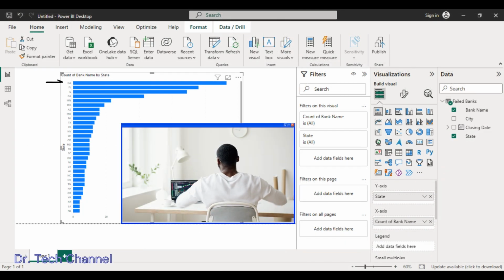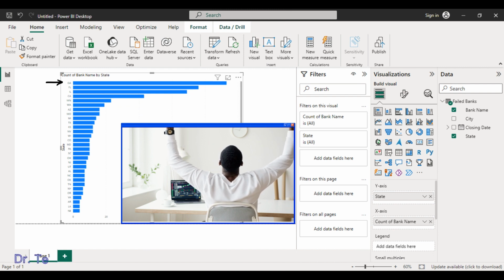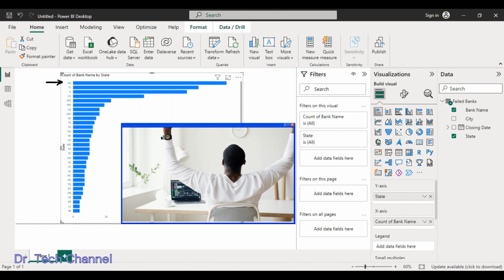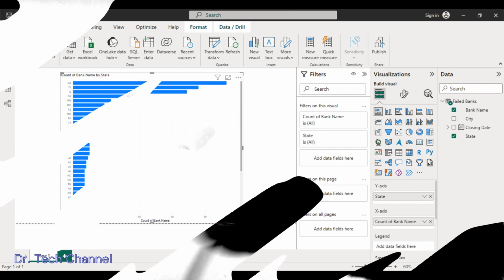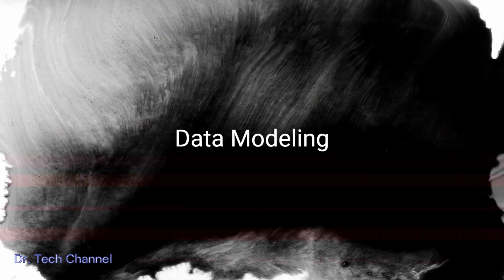And there you have it. The state with the most failed banks is Georgia. It's fascinating how within a short time, we've gone from having no data to creating meaningful visuals and answering questions. In the next video, we will talk about data modeling and relationships between multiple sources.